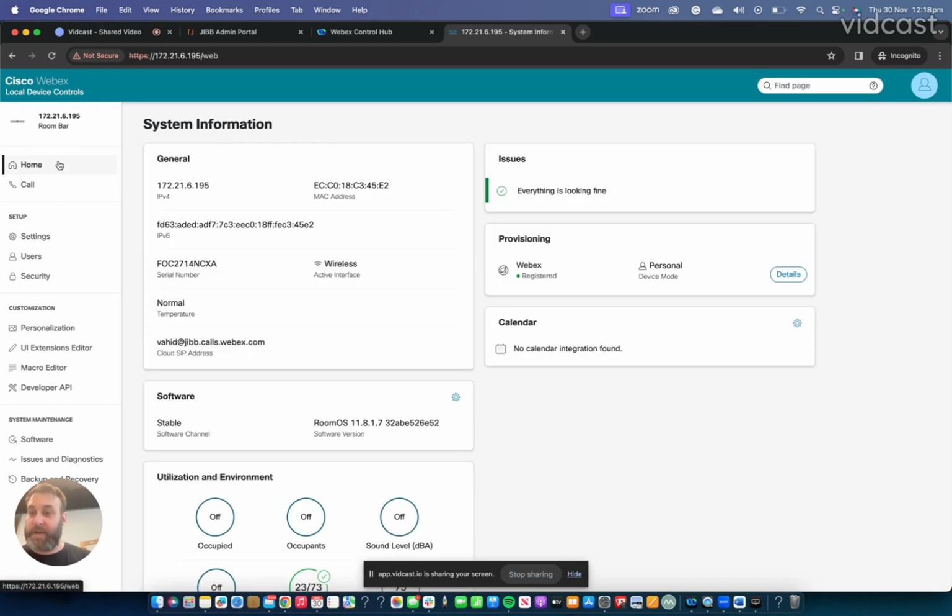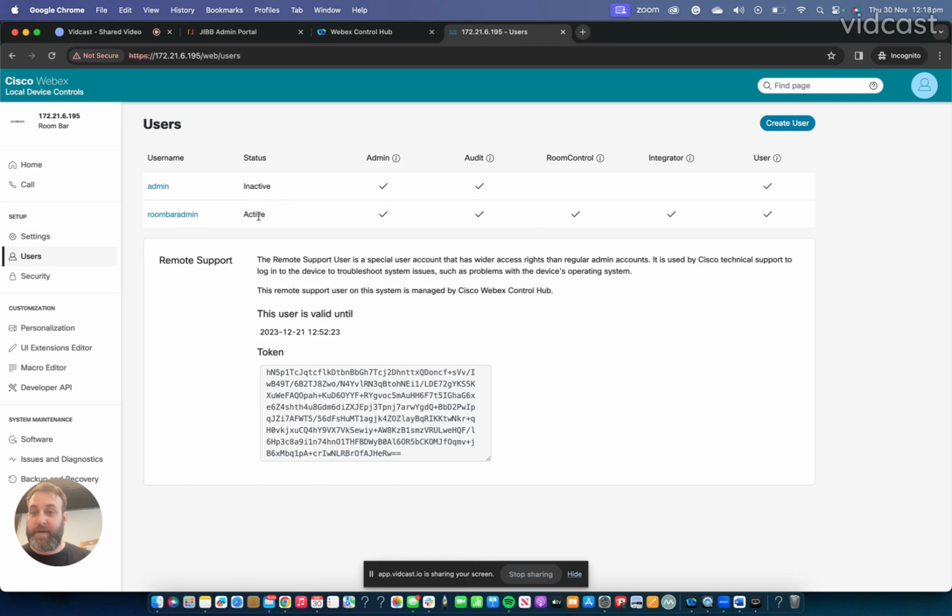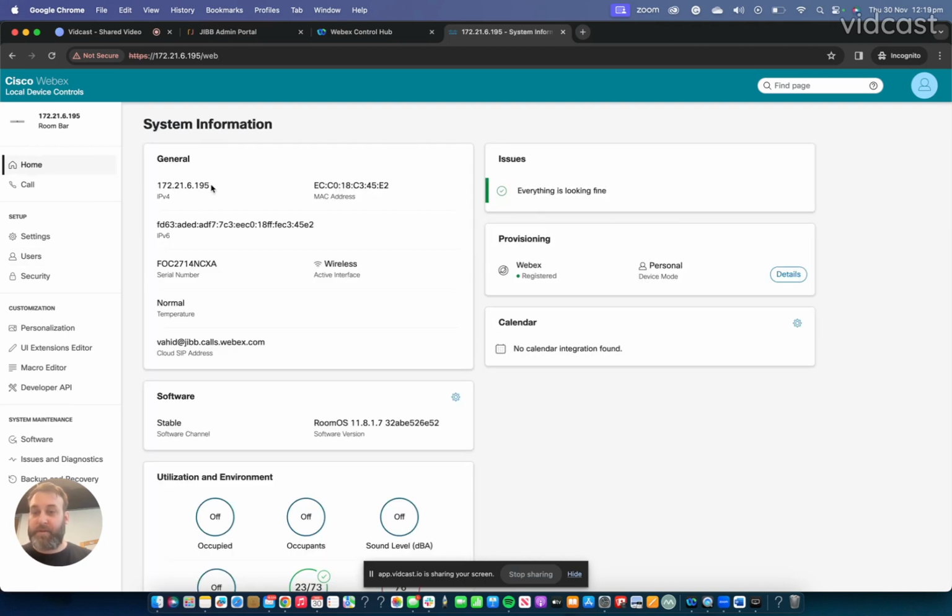The other thing we want to check is to make sure you have a username and password that has admin access and is also active. And you also want to make sure that you're doing all of this on the same network that the device is running on. Next, we also want to make sure that we are ready to copy the IP address in the next step of the installation process.